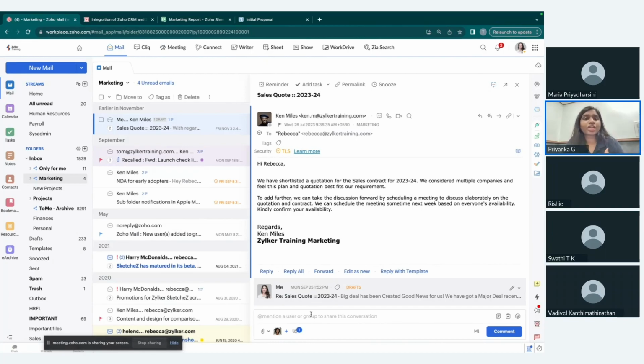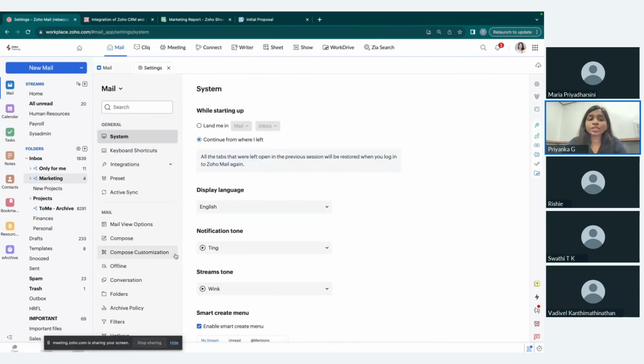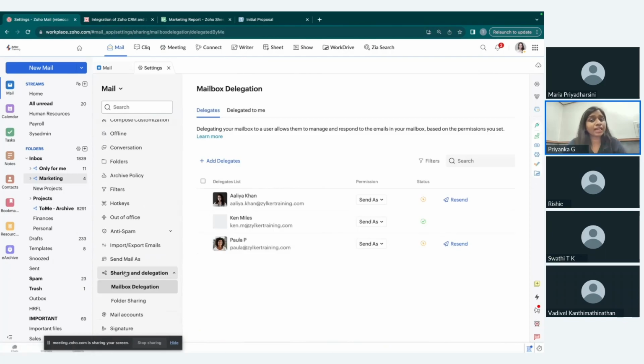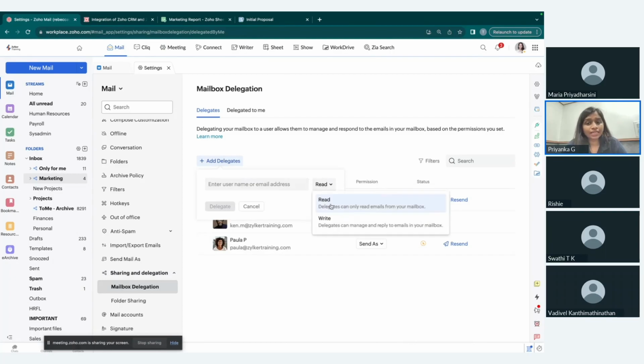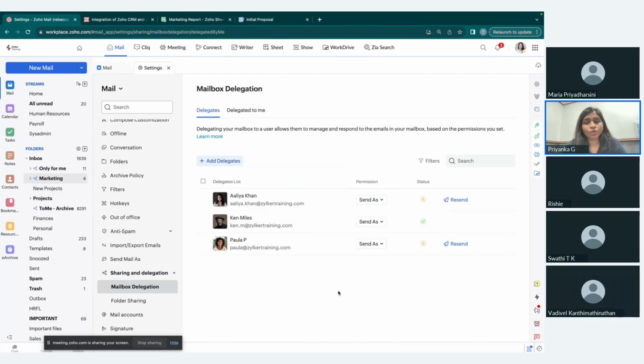This is how simply you can share an email instead of having to call them, instead of having to copy paste the message or forwarding the message. You can simply tag the person here and let the person see your mails. And on an advanced version, you also have sharing and delegation, where you can add delegates here. So you can see that I've already added 3 different delegates. I can also simply specify a name here and give them different accesses: read, write, and also send on behalf and send as.